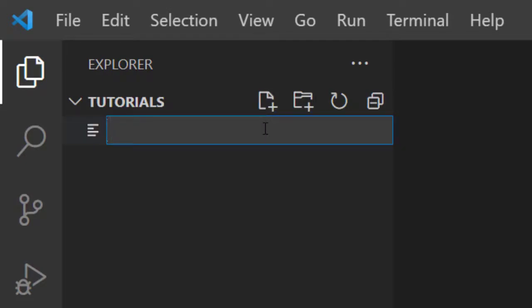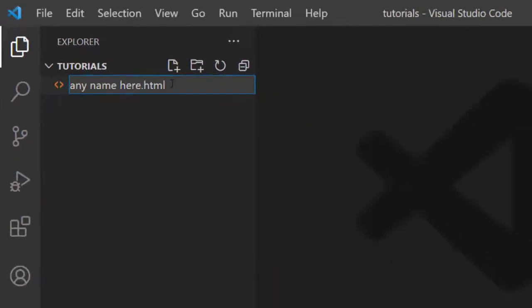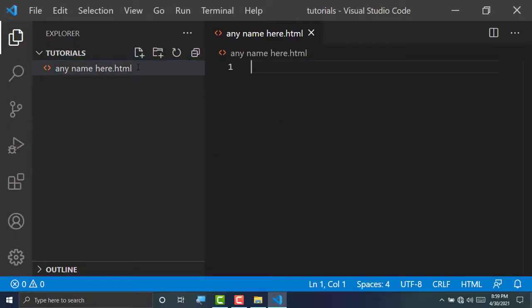Now I will create a file here, and I will type anything I want, then .html. The .html extension is very important, because it tells the browser that it is an HTML file. So don't forget to type .html at the end of your file. Let me rearrange this sidebar so you can easily see this.